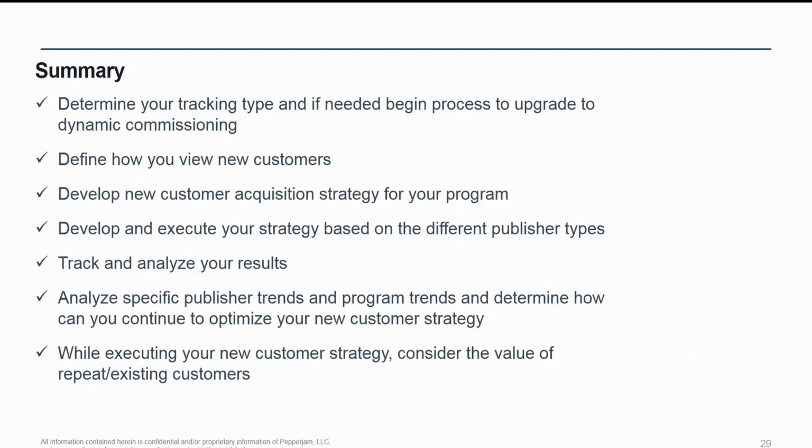So just a couple summary items here. First, you're going to want to determine your tracking type, and if you need to, start the process for updating to dynamic commissioning. So definitely reach out to us if you need to update your tracking as well. You're going to want to define how you view new customers, develop your new customer strategy for the program, and then execute that based on the different publisher types and how they can help you achieve those results.